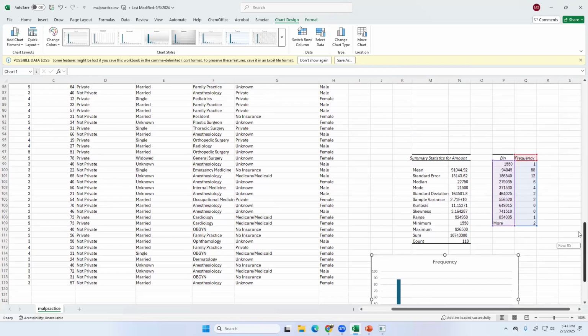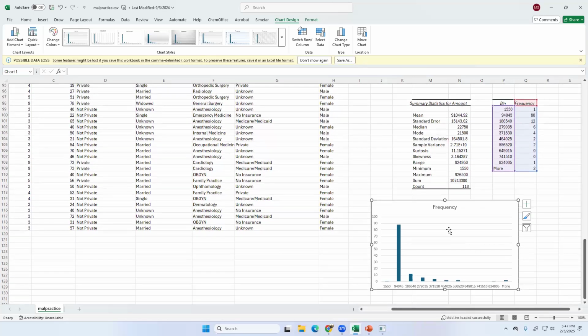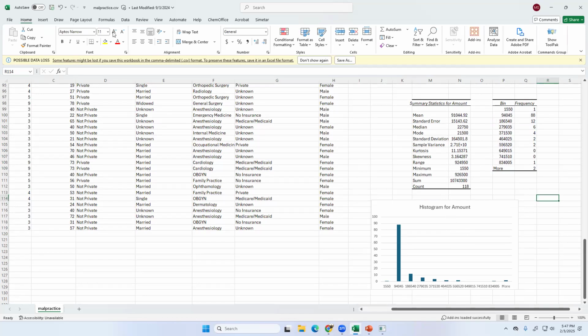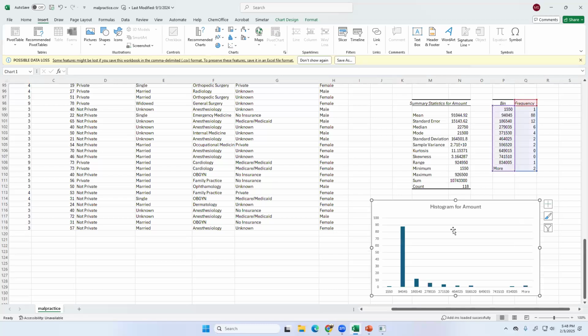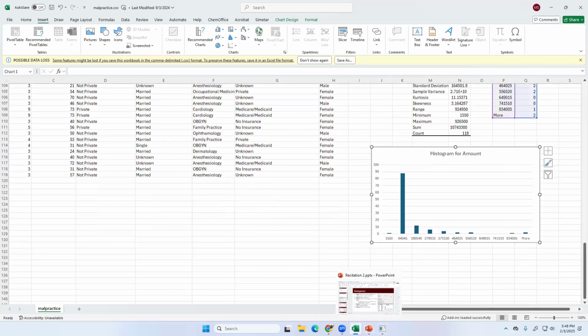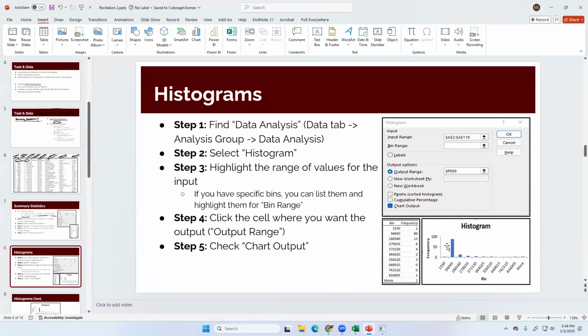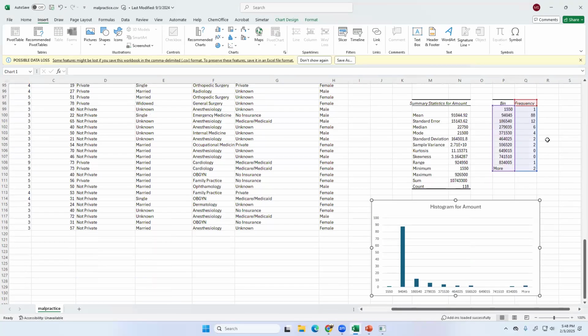Here. Then change the title to histogram for amount. So what I did is I went to the Data Analysis tool to create these bins. And then I went to Insert, Recommended Charts, and then Histogram. Okay. So this is the histogram for the amount column, and something similar to this should be plotted.